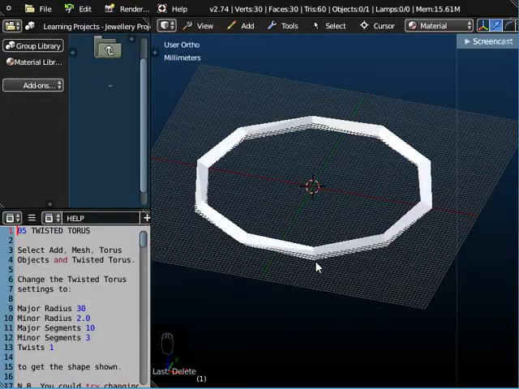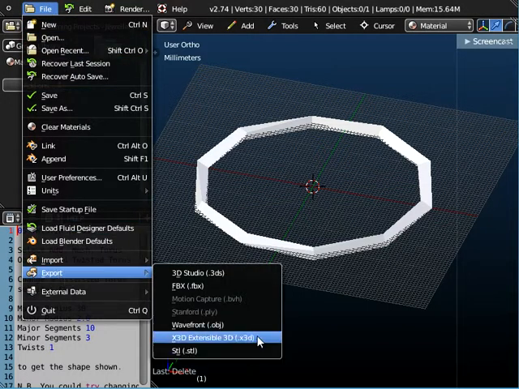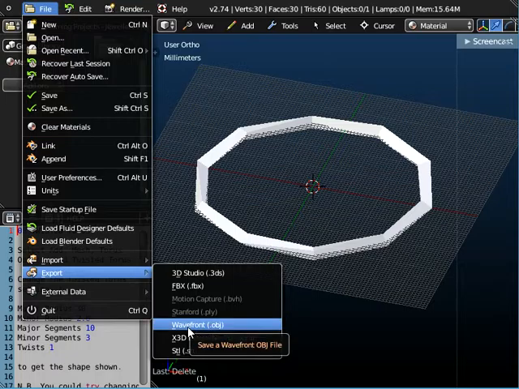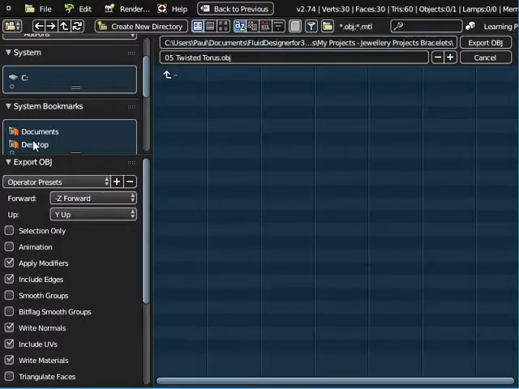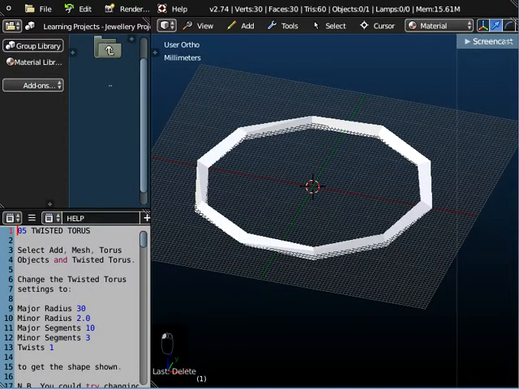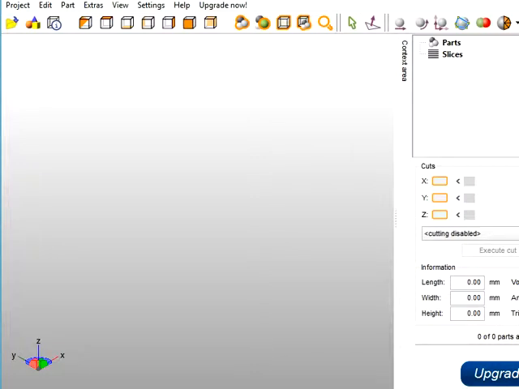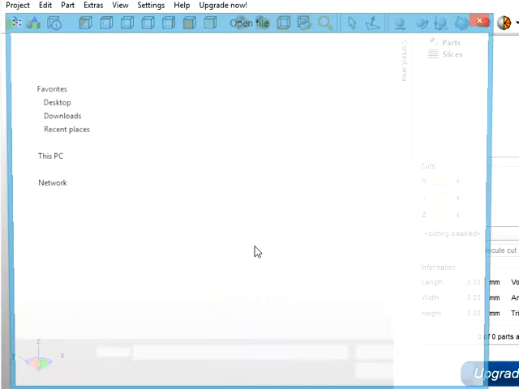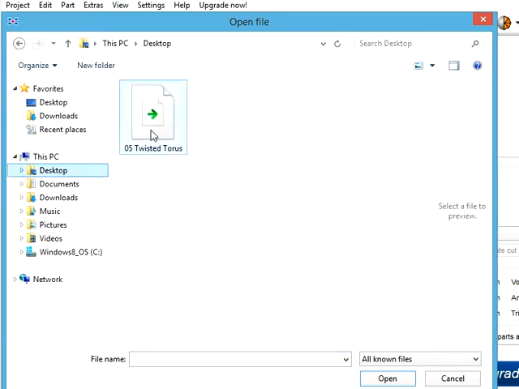as a Blender file. As is always the case in FluidDesigner, you can't print Blender files, so you need to export it. We choose to use the Wavefront OBJ format, and if I export it to the desktop as lesson 05 Twisted Torus object, I can then go to the application Netfab Basic, and we always recommend you run this application. So go to Project and Open, go to the desktop, open lesson 05 Twisted Torus.